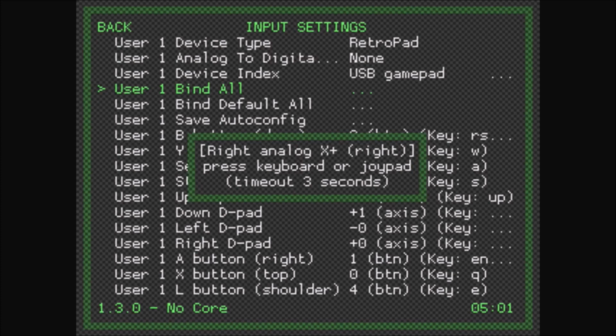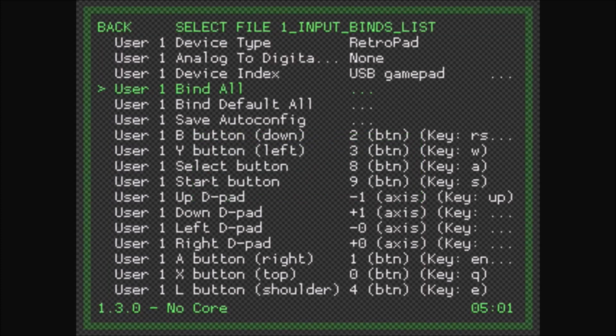Well, actually, we'll have to save it manually. I'll show you in a second how to do that. But this will configure it for you without needing to do it manually in the back end. So that's done. And then I'm going to select Save Autoconfig, and it will save an autoconfig just like it does automatically with Emulation Station. And then we'll go back.